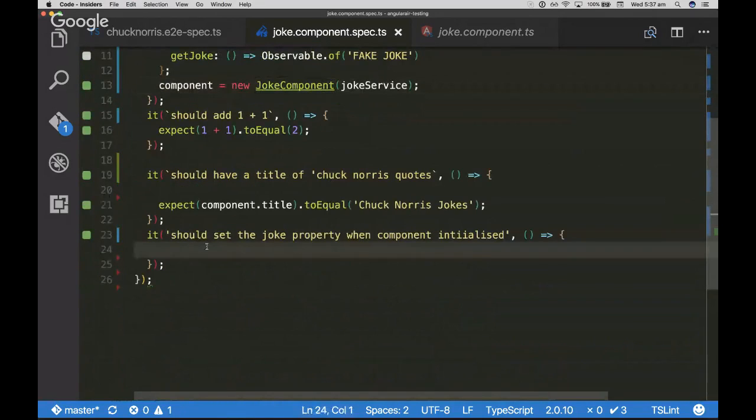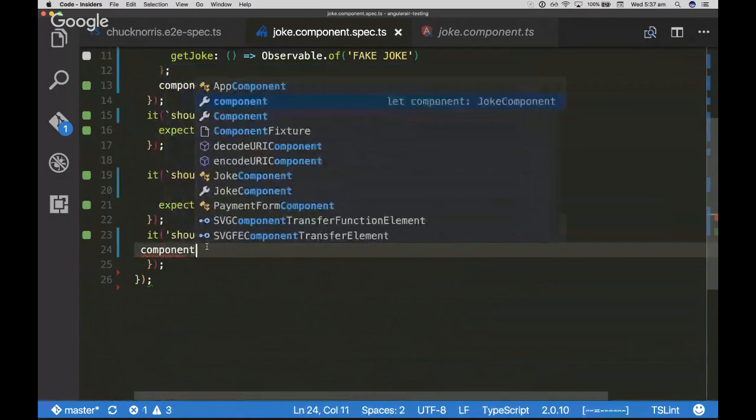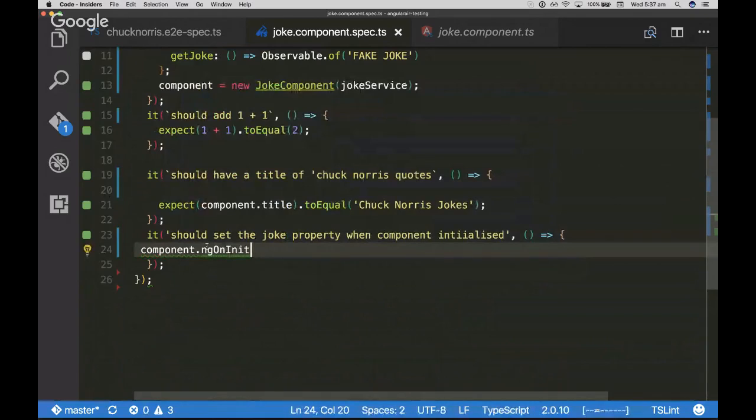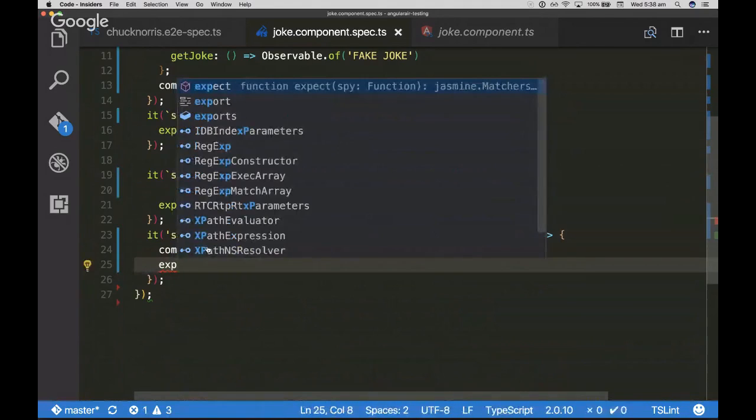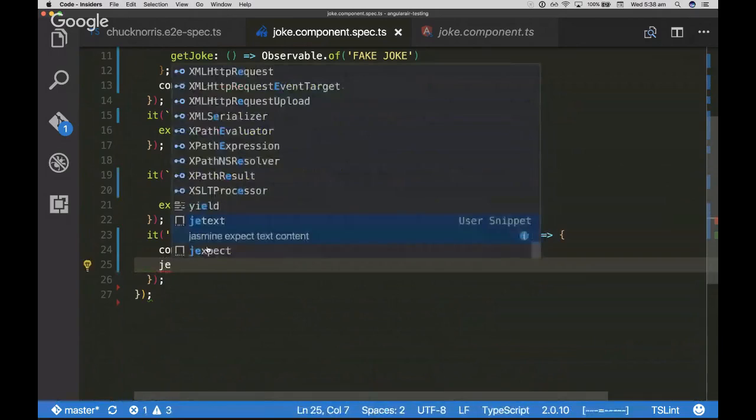So now I can come down into my test and call component.ngOnInit. And that code's running before each of these it statements, right? Like it's creating a brand new component, a brand new service for each of these individually? Exactly.